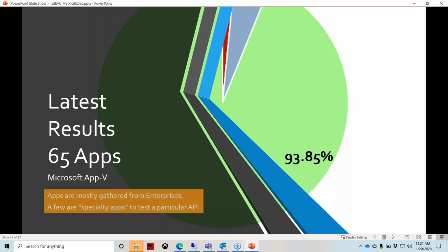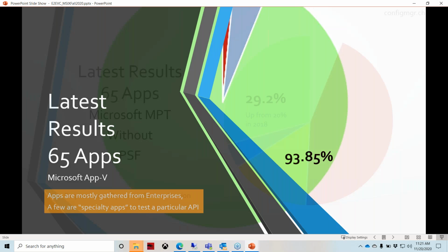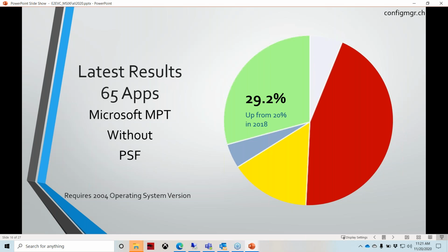All right, so in terms of the latest test results, these are the unofficial results. I did some testing this summer in preparation for the retest that I'll be doing in December and January. I take a look at a whole bunch of applications. My current set is about 65 apps. The results from App-V, you can see here that for those apps, we're seeing almost complete compatibility.